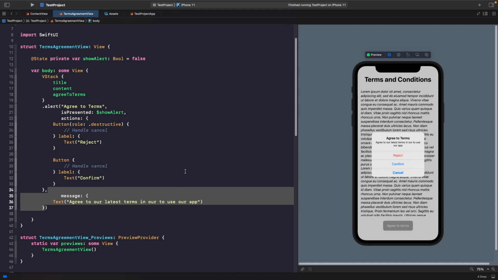So this example was just to show you how to use alerts if you want to display some kind of alert to give the user the option to either reject some kind of action, or confirm it with a positive action, or just dismiss it.